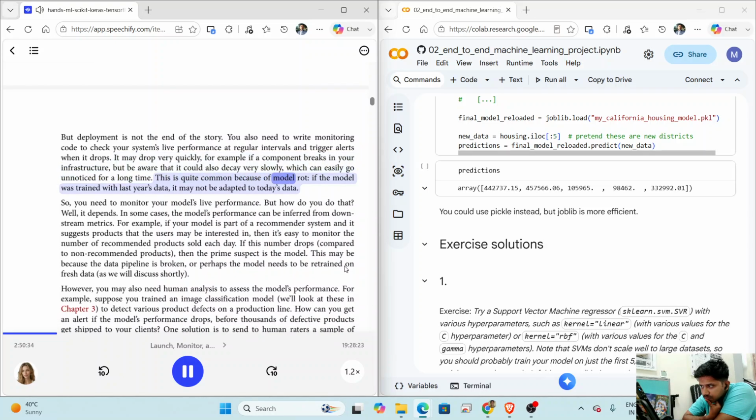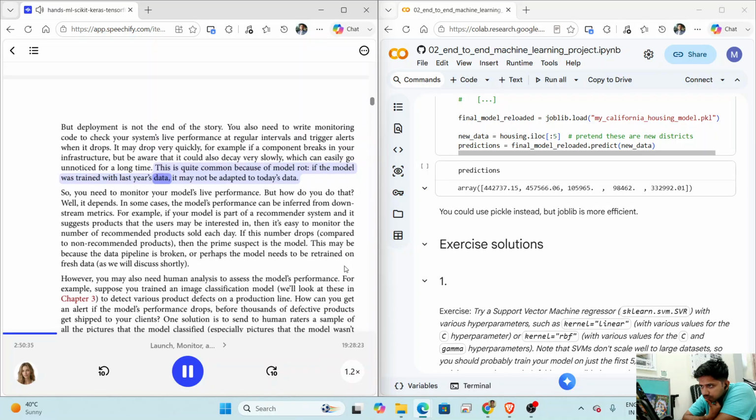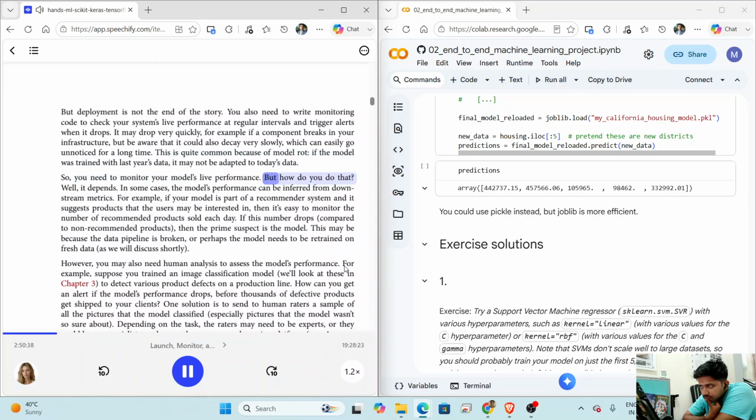This is quite common because of model rot. If the model was trained with last year's data, it may not be adapted to today's data, so you need to monitor your model's live performance. But how do you do that?